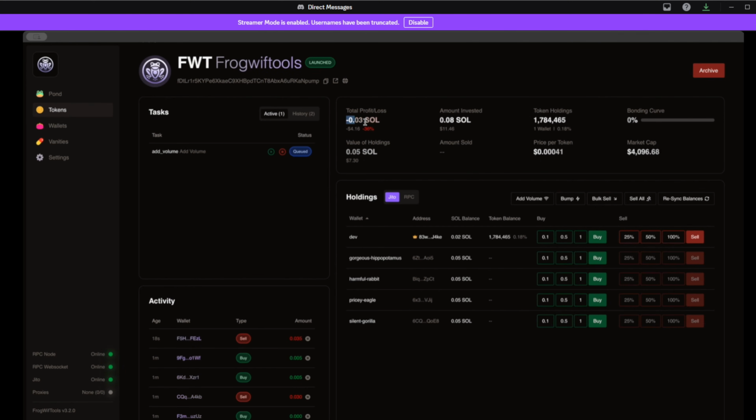Yep. So you're already always about 0.03 in the hole for just fees on a launch, even for a small launch. But let me show you this.